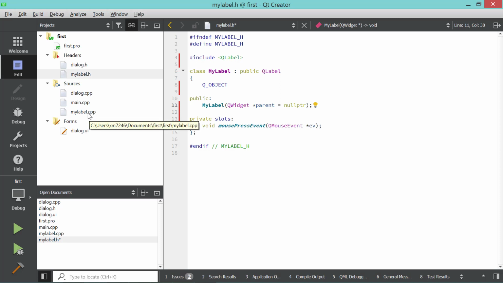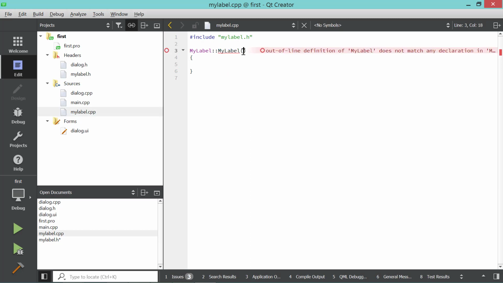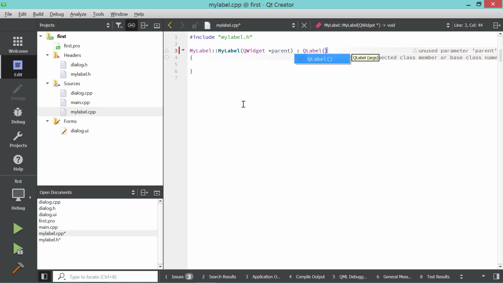And then we come to mylabel.cpp. Let's copy this. Oh, we can just type it. That's fine too. QWidget pointer parent, like so, and then colon, and then we will call the superclass constructor QLabel parent, like this. And now we have finished preparation of our class for the label.